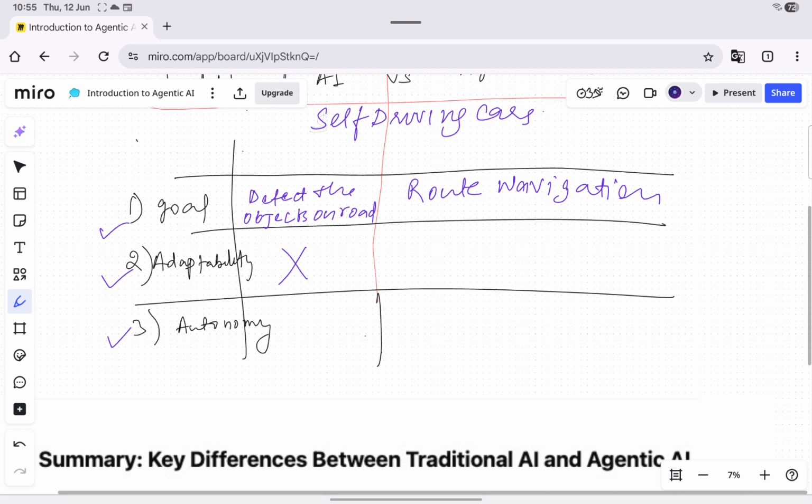But on the opposite side, in the case of agentic AI, it learns and adapts on the fly. If it encounters any unfamiliar object or situation, it can assess the context and modify its behavior, and it can update its internal models to better handle similar events in the future. This is real-time adaptability, which is one of the prime characteristics of agentic AI.